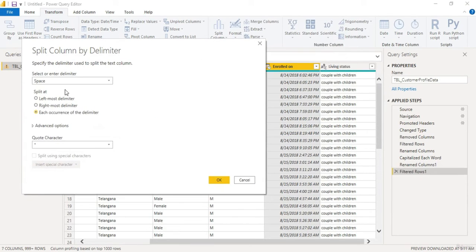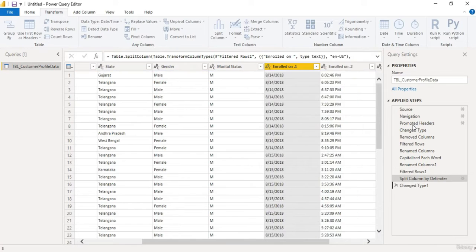We have three options: each occurrence of the delimiter, the rightmost delimiter, or the leftmost delimiter. Let's go with the leftmost delimiter. What will it do? It will extract the data from the leftmost side. This is the left side, it will just traverse here. See that this whole date part is split into one column and the remaining part is split into another column, right? And make sure the quote character is set to none and click on OK.